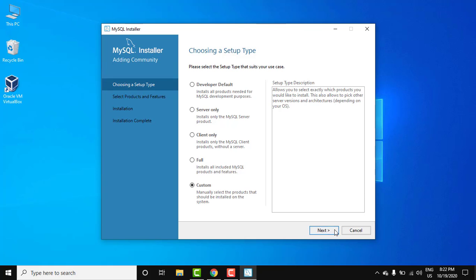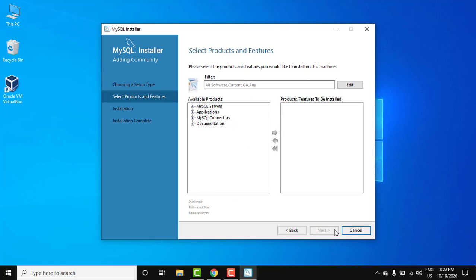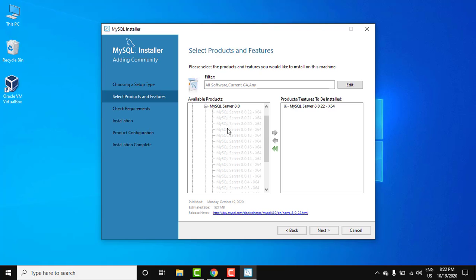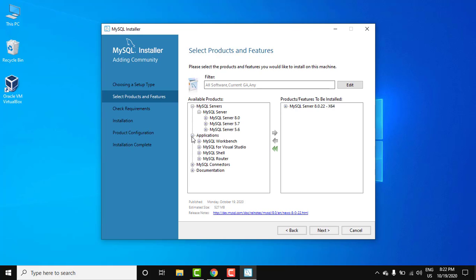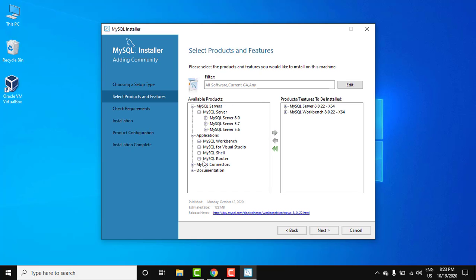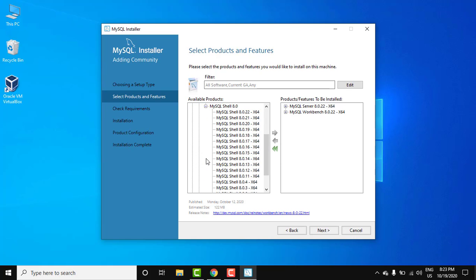Now click on next. On clicking next, you can see you can select the products you want to install. Here click here, MySQL server 8.0. 8.0.22 is the current version. Click on it and drag it here. Now let's go to applications. Here go to workbench. Click again and just drag it. We have moved it. Now last one would be shell. Here MySQL shell, just drag it. That's it. These three. Now just click on next.